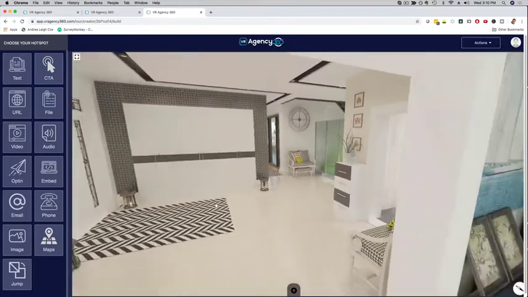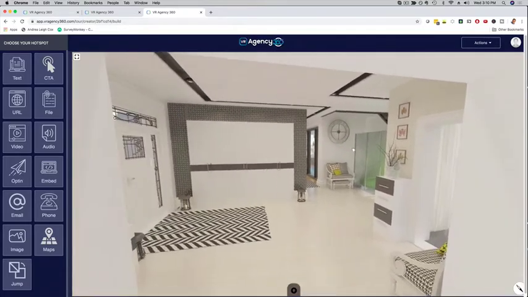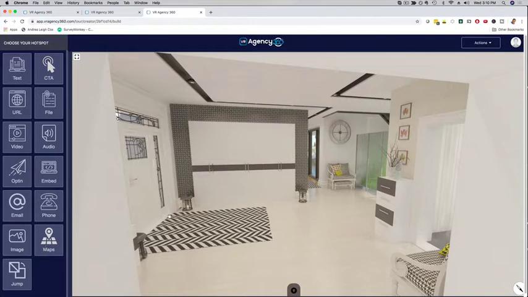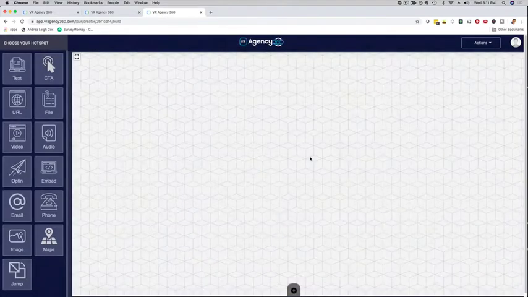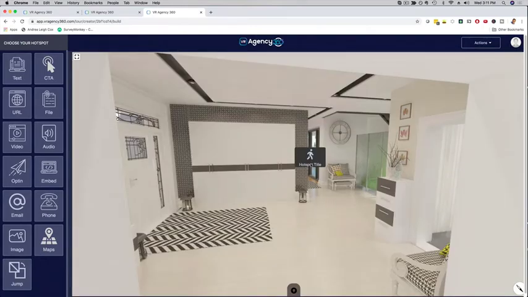Now, one cool feature that I'm sure you've been looking for is that you can jump. So let's say you want to jump here to the next room, to the bedroom, or let's say you're in a hotel or a vacation place and you want to go to a restaurant, you can click here on jump, and I can click here. And that's going to allow me to jump to the next area.